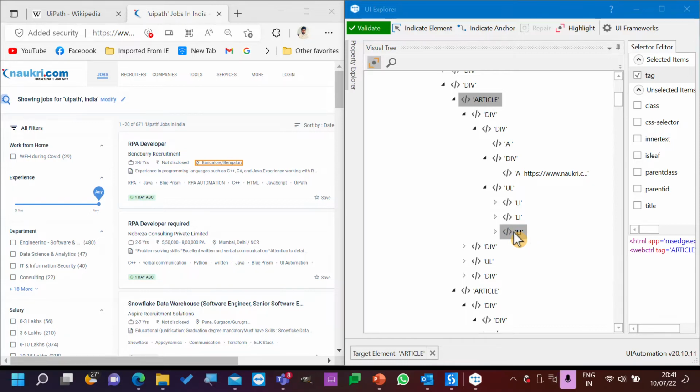So there are two ways to do this activity. We'll do the easiest way first, then we'll go with the find children activity. So in the interview, there will be a question like how can you extract the information if you are not using table scraping? So you can just explain with this activity.